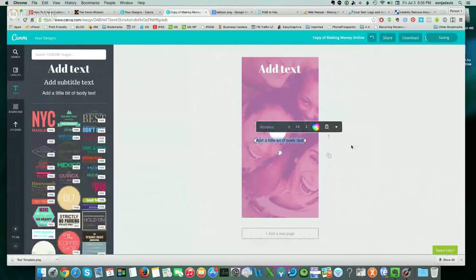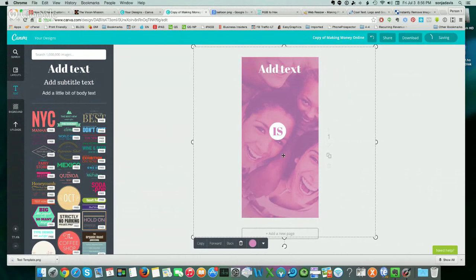I'm gonna get smaller. Oh, that's too small. I don't like that. How about that size? And then I put the "is" in there. And I made this that color so that it blends right in. It looks like the picture is kind of bleeding through this circle. And really, that's all it was to it.